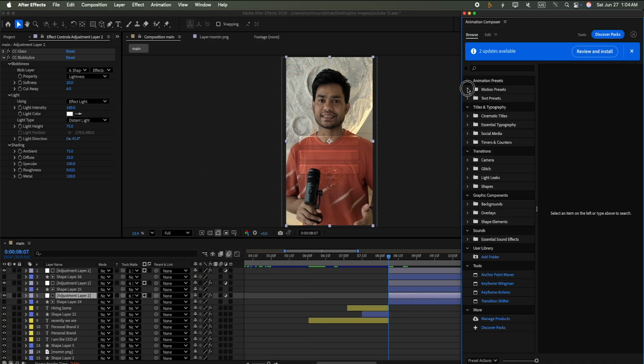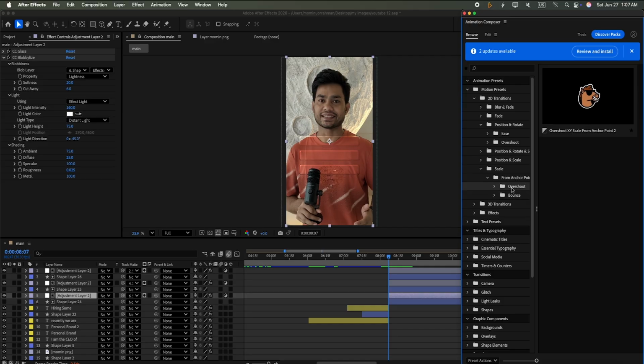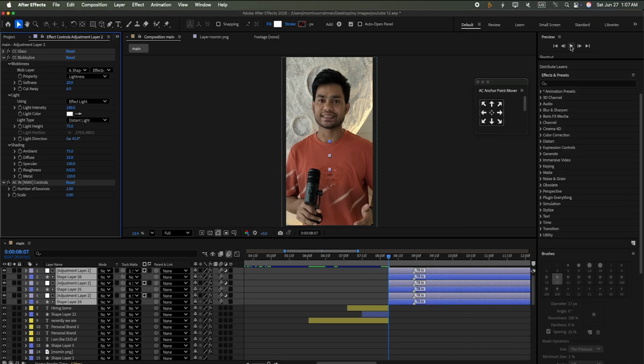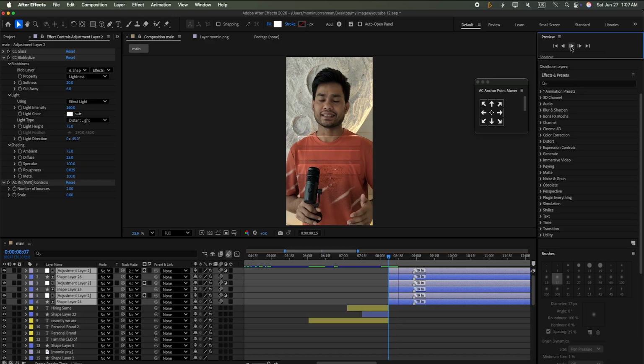Select, go to the animation composer, and then go to the overshoot and take the overshoot, and select all the shape layers and take the overshoot. Now we see the animation. Okay, it takes some time for it to animate.